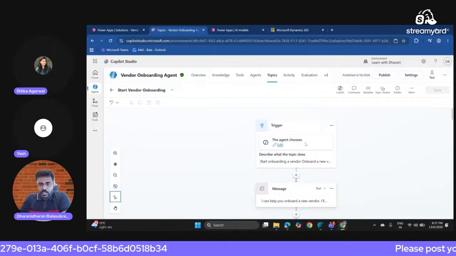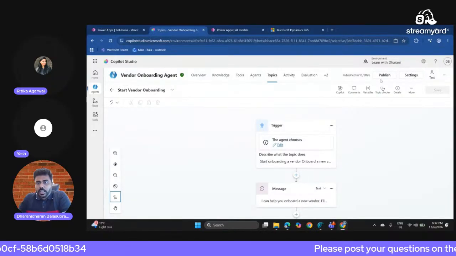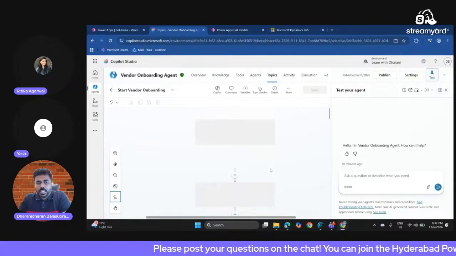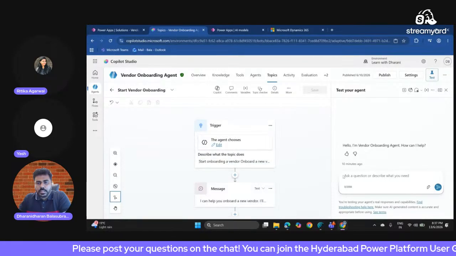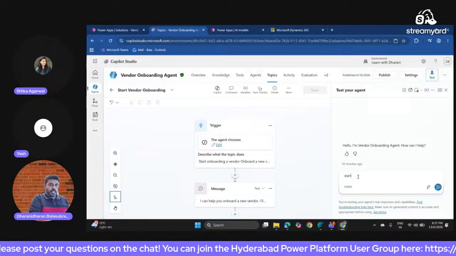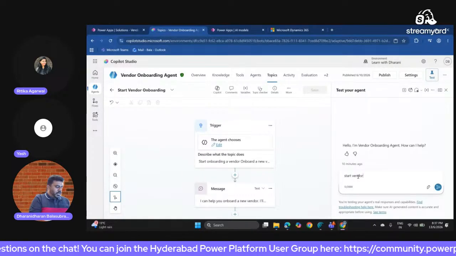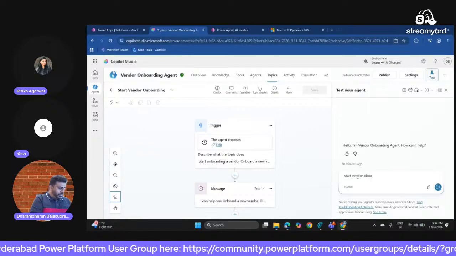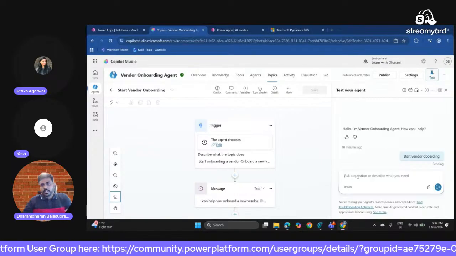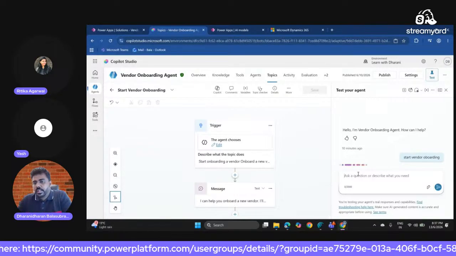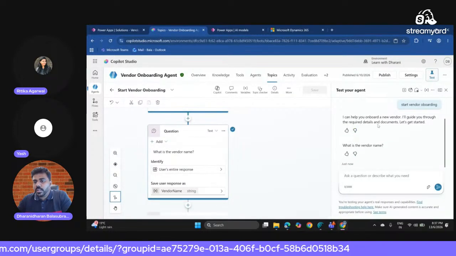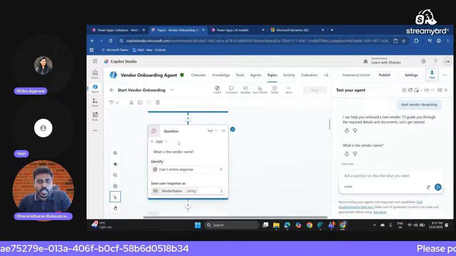Yeah. So this is the one. As soon as people come and ask any question here, it will automatically give the appropriate answer. For example, if I give "start vendor onboarding," it says it can help onboard a new vendor and will guide you through the required details and the documents. Then this automatically gets started.